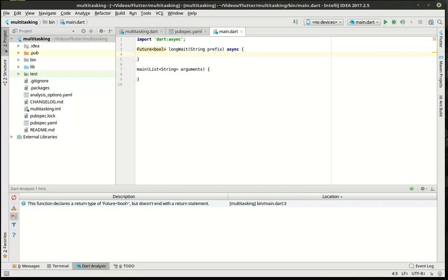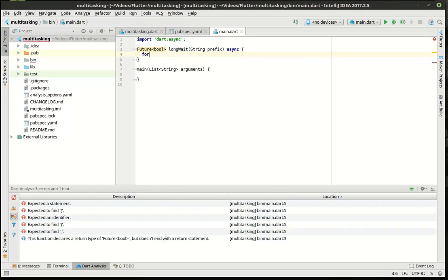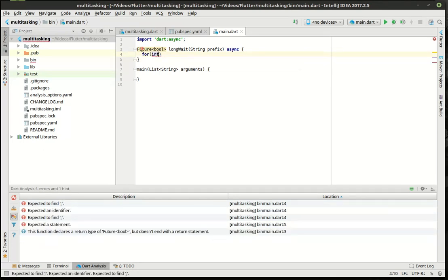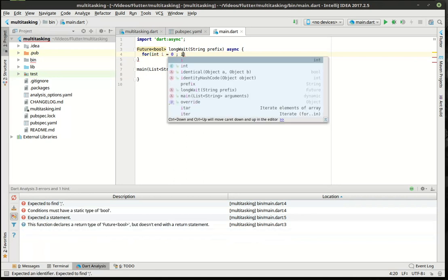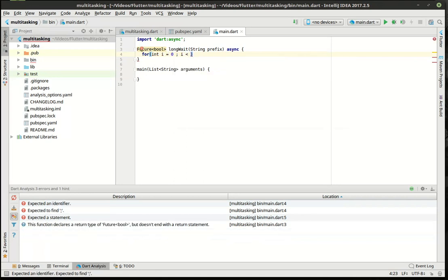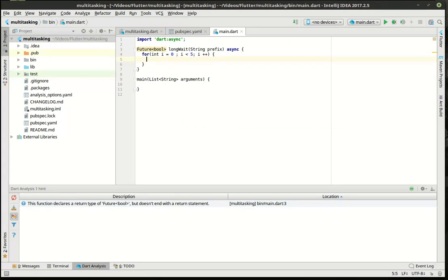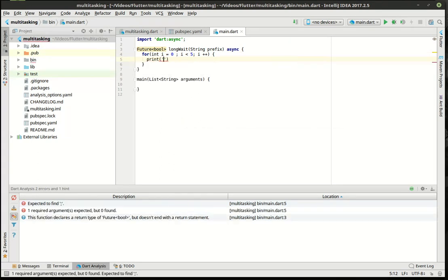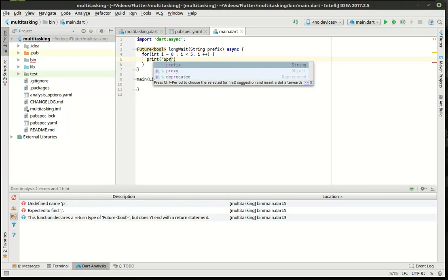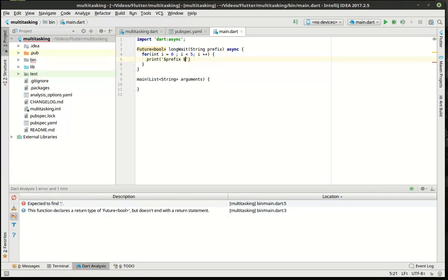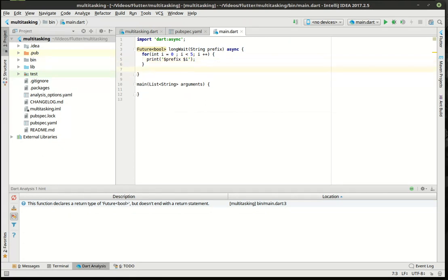All right, so already we notice some big differences here from what we've worked on in the past. Let's just finish this out real quick. int i = 0; i < 5; i++. So we're going to increment that. And then we're going to just print out the prefix and the current number. And then at the very end of this, we're going to just return true.